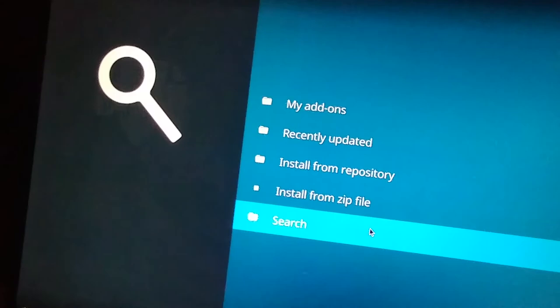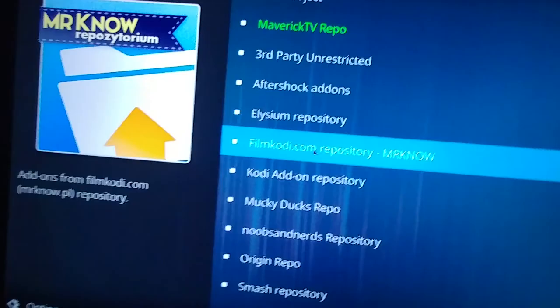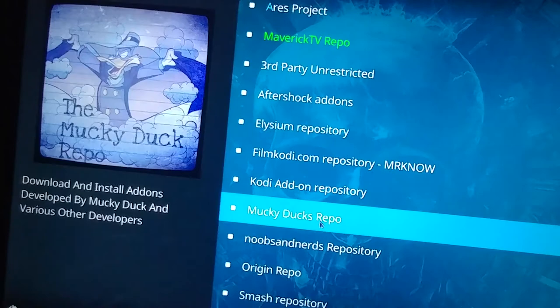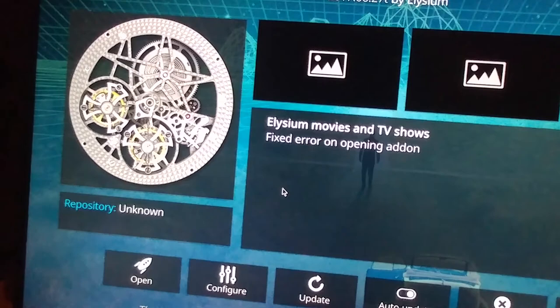If you guys have more add-ons, you can go ahead and continue the installation from there. If you are done, you go to install from repository, and that's where you're going to have the most things that you've added on in there. So Elysium is really good. You go to video add-ons. That's it right there. Go ahead and install that and open that.